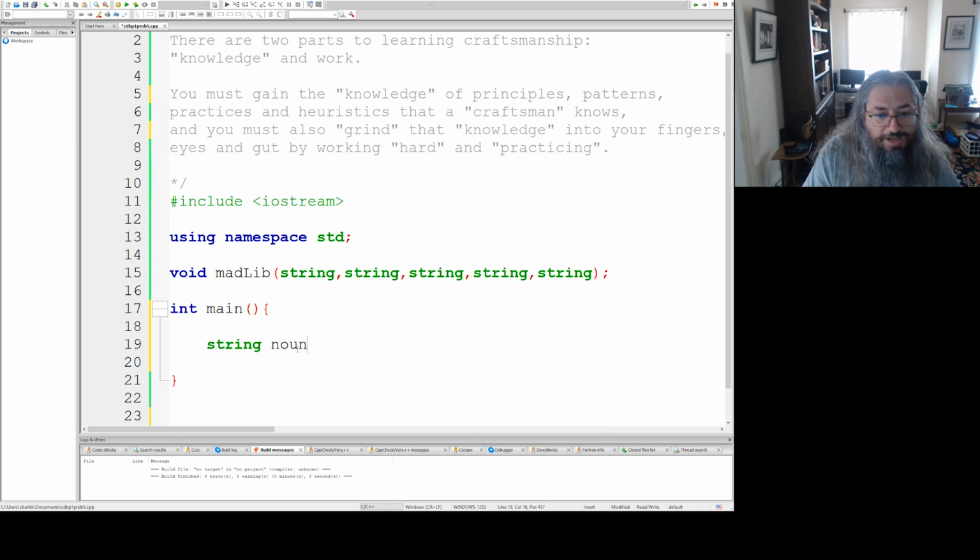That'll be easier for me to remember later on. So I know that I'm going to have noun 1, noun 2, verb 1, adverb 1, and verb 2. And I actually declared them in the order that I did. And since they're all the same type, I can just put their names all on one line like this.